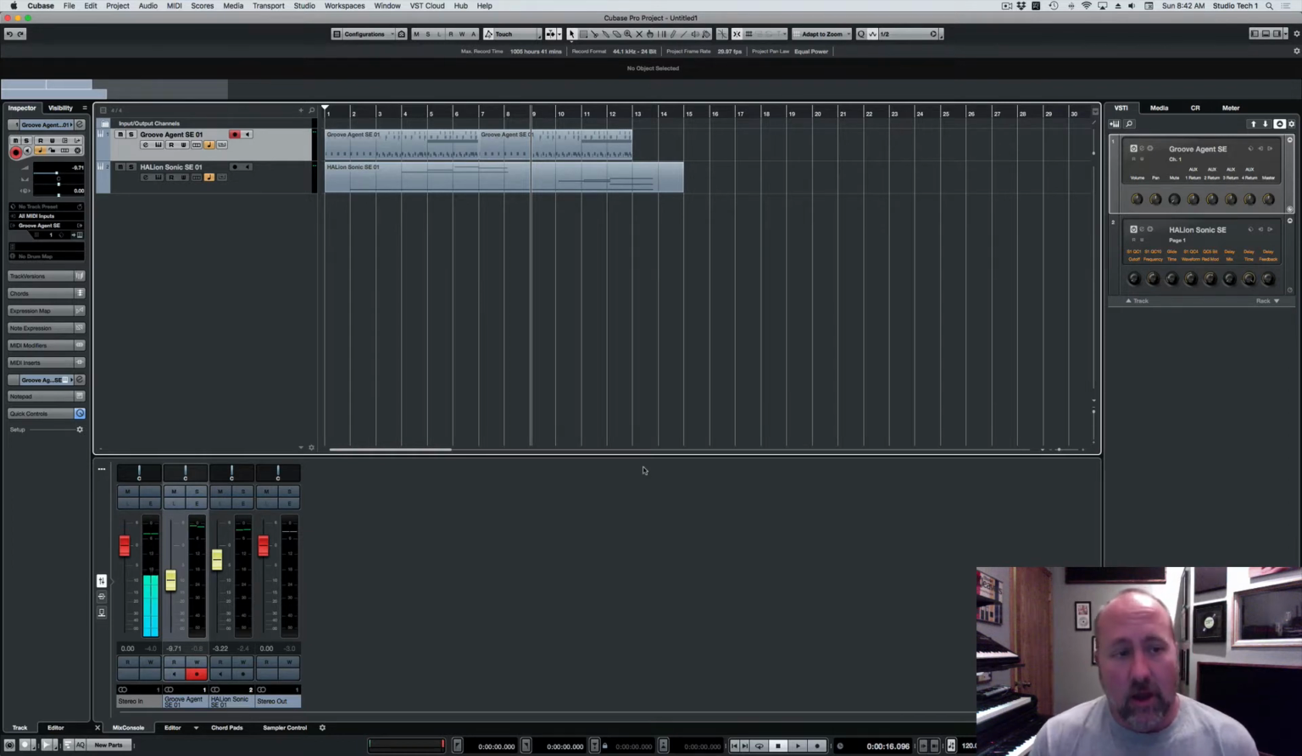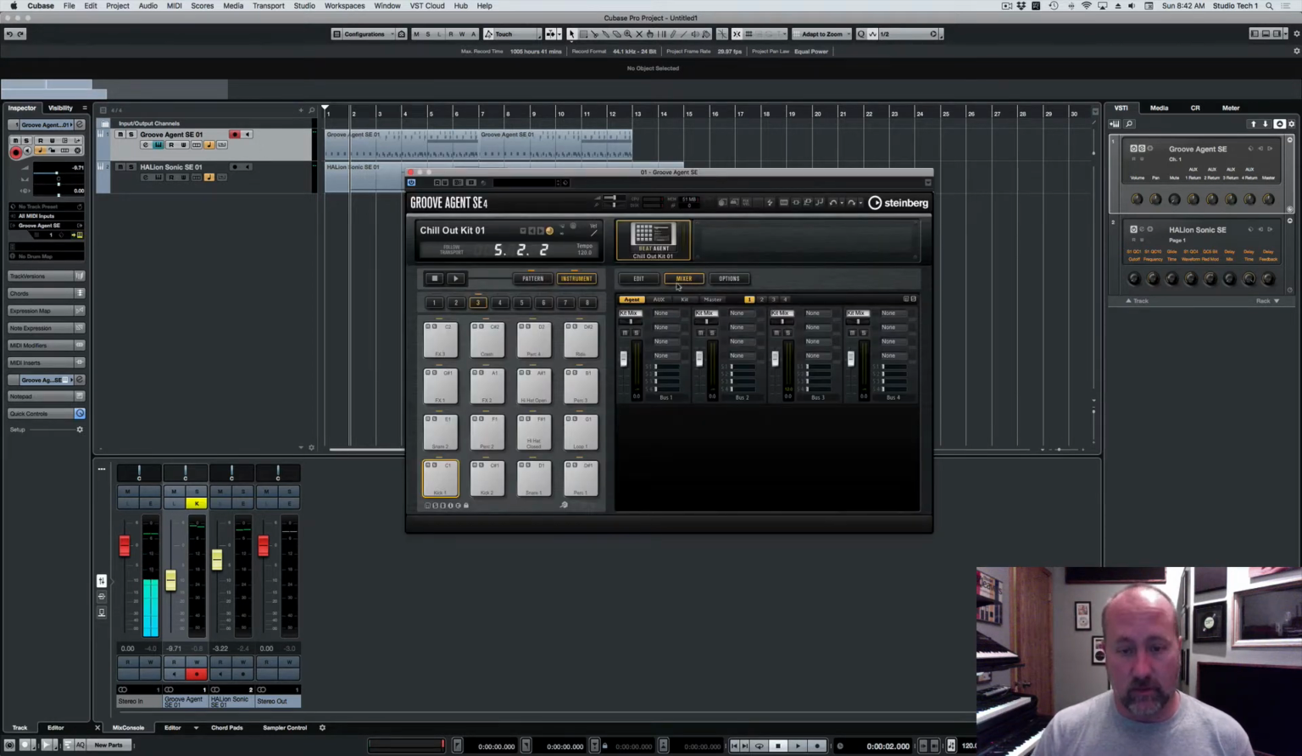An interesting topic came up on one of the forums the other day. This fellow I was chatting with was complaining about having to mix Groove Agent inside of Groove Agent. And essentially his issue or complaint was that the mixing functions of Groove Agent are really limited. He's referring to this tab here.